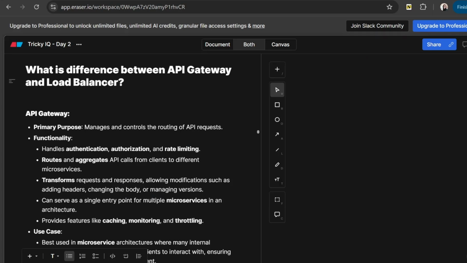What is the difference between API gateway and load balancer? So, like I said, this series is for backend developers, Java backend developers. And it is not always going to be related to only Java, only Spring Boot, only microservices. You need to have your basic system design knowledge also. So that is why I've included this question, a very commonly asked question.